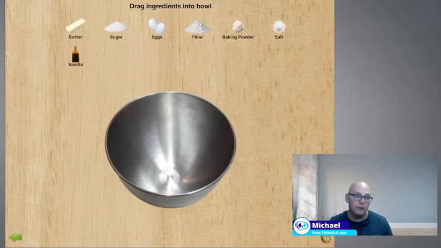With older students, maybe you can talk about the flavors of the different ingredients or what else they get used in. You can do some sequencing. First, let's add the butter. Then, let's add the sugar.